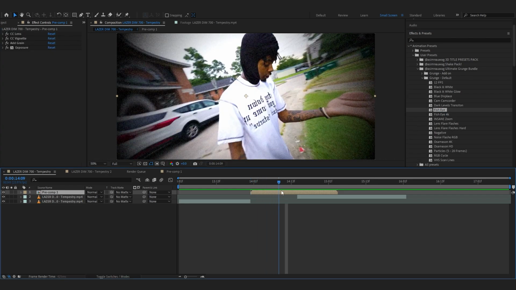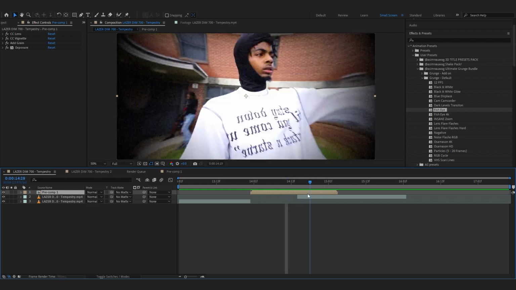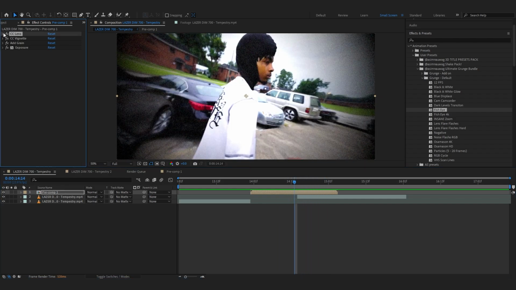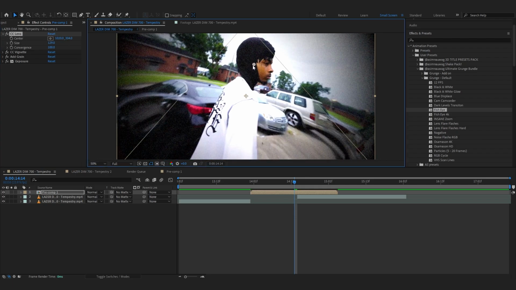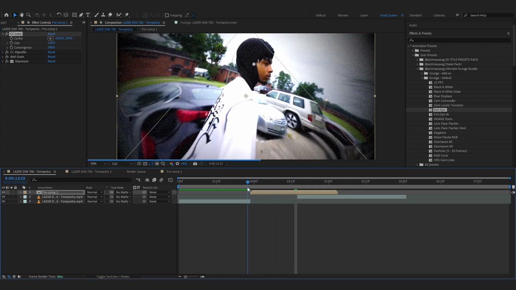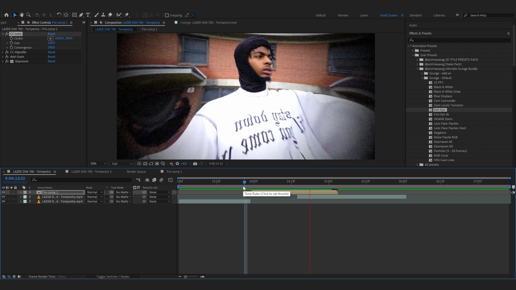As you can see, the preset adds that lens distortion, which I really like. You can even go to CC Lens and just play with that. So the anchor point is on our subject's face the whole time, something like that.